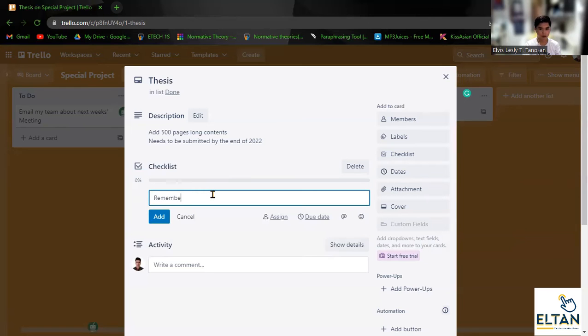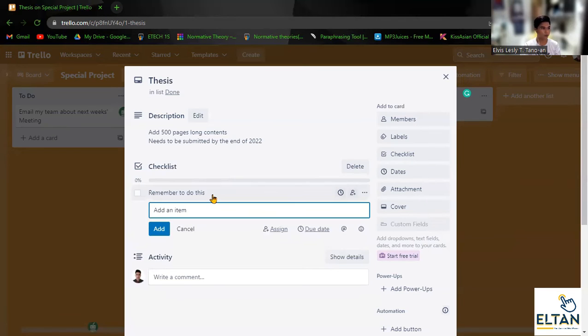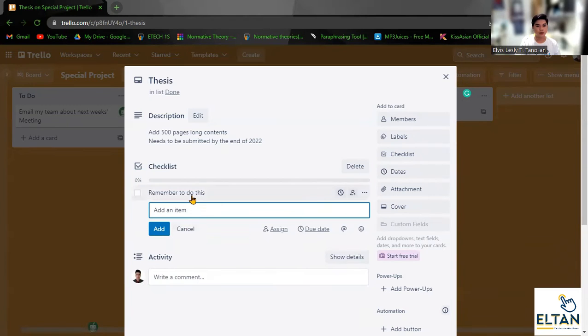remember to do this, and I'm going to say add, for example. This is going to serve as a list of subtasks, other things that I need to keep in mind.